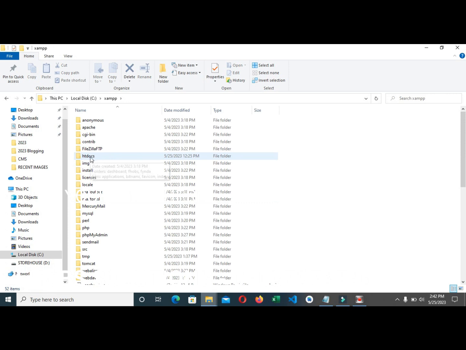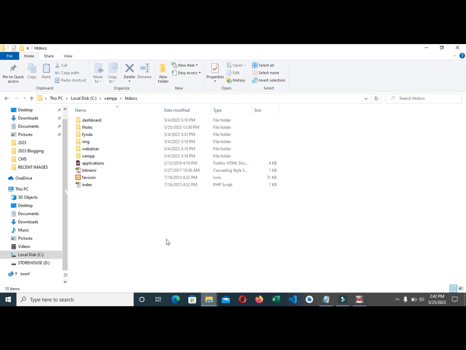htdocs is the environment where you must create a folder that will carry the website that must run on your local machine. So I open my htdocs and then click on new folder to create a folder with the website name. For example, I want to build a website for Great Grace Academy, so I type Great.